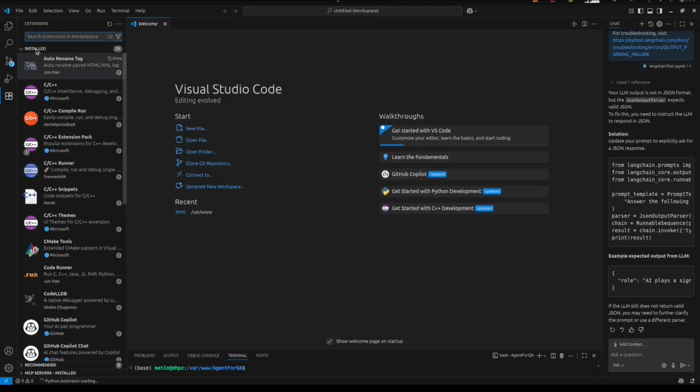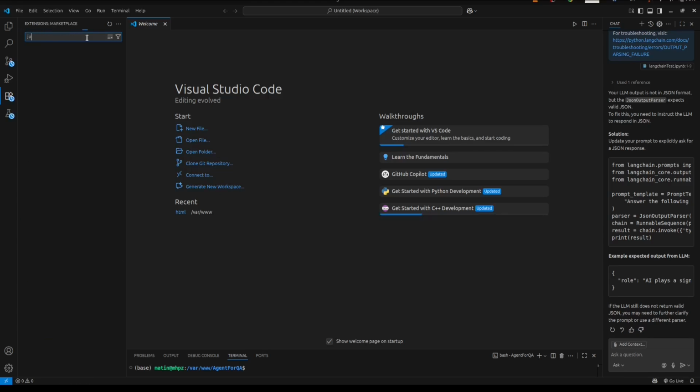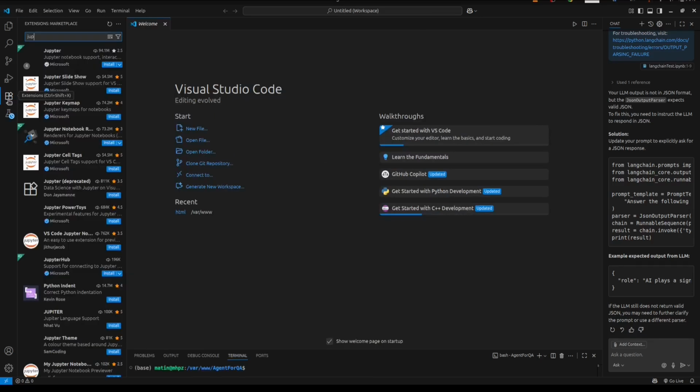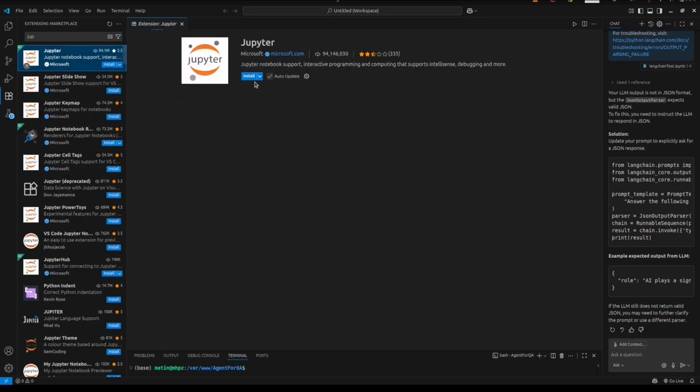Press Ctrl+Shift+X. This opens the extensions view, a sidebar where you can browse and manage all your extensions. In the search bar at the top, type Jupyter. Click Install on the official Jupyter extension from Microsoft. This will also install other necessary extensions for a full experience.